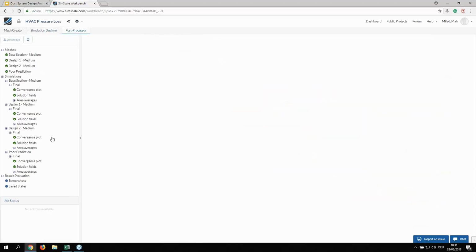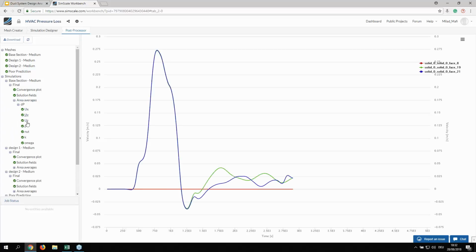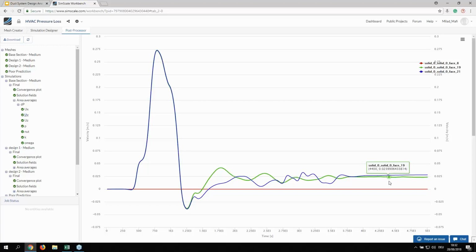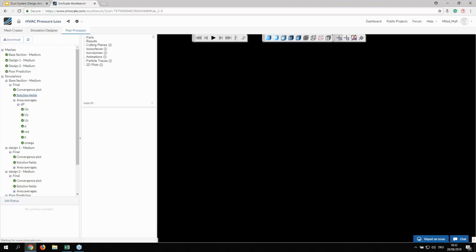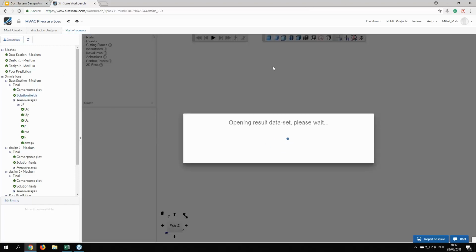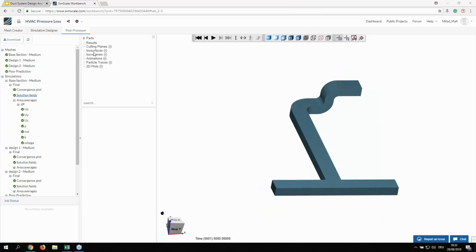And yeah, once this is done, we can analyze the results. So we can, for example, take a look at the pressure difference, the pressure drop. So this is the pressure at the inlet and the two outlets, and we can also take a look at the 3D result fields. This is our ducting system.